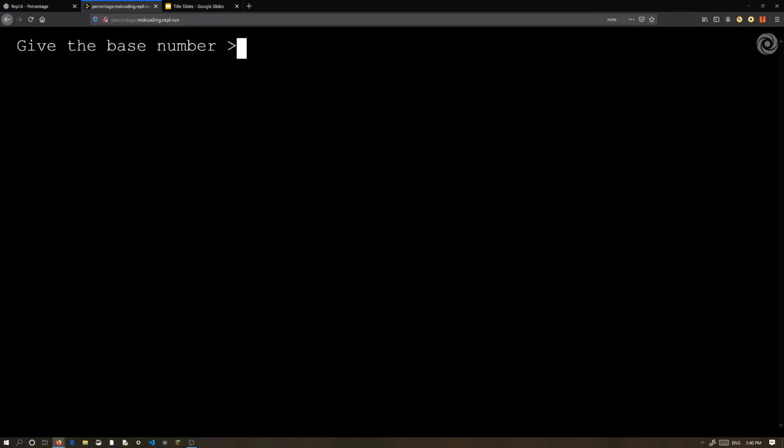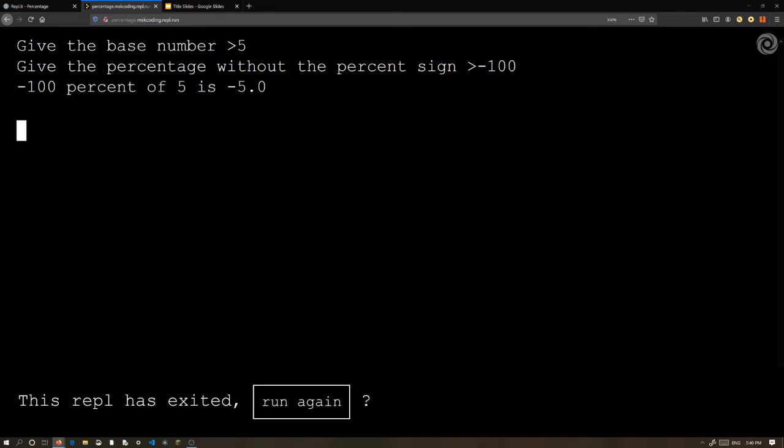So if we do 5% of negative 100, it gets minus 5. 5 times minus 100 is minus 500, over 100 is minus 5. So that's what this program can do.